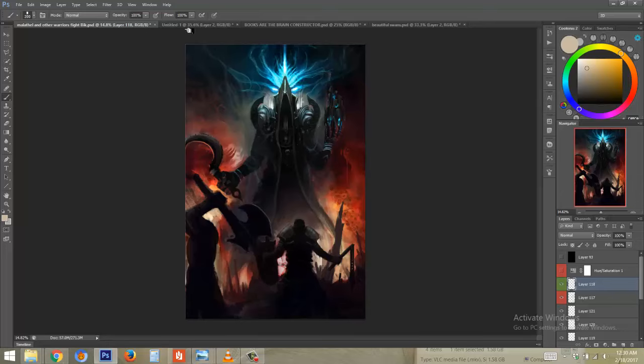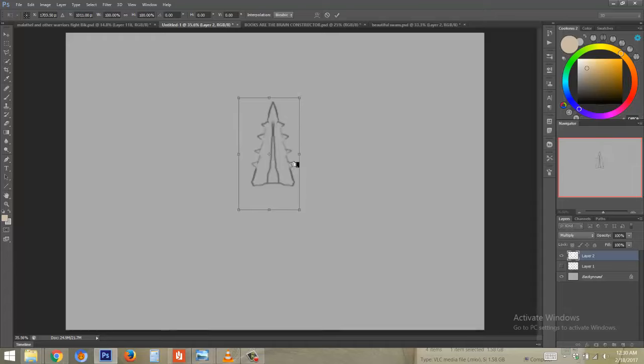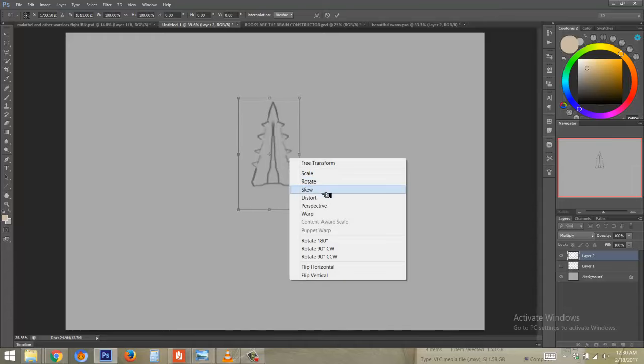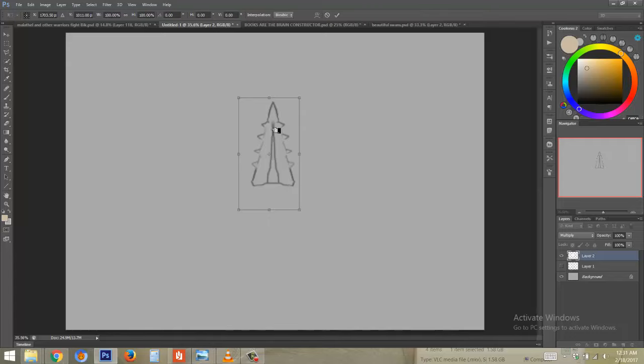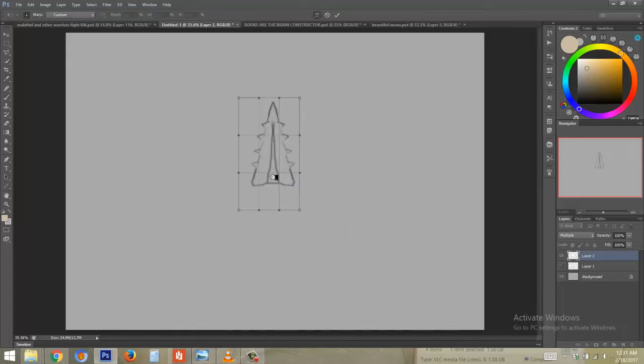So the next one is transform warp. So we all know how transform tools work, right? You have scale, rotate, skew, distort, perspective, and warp. So the magic is here in this warp one. You can warp. This is the basic thing, I know that whoever has used Photoshop knows what warp can do, right?